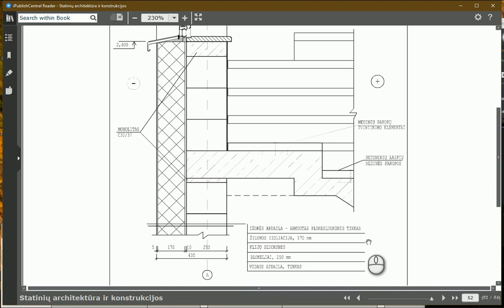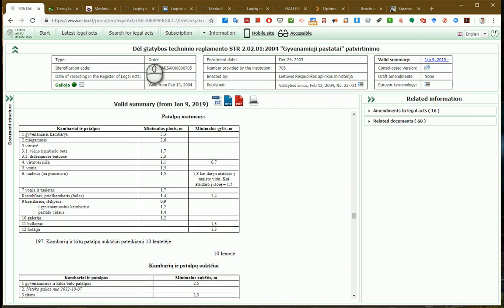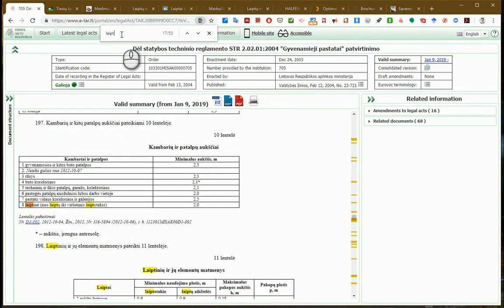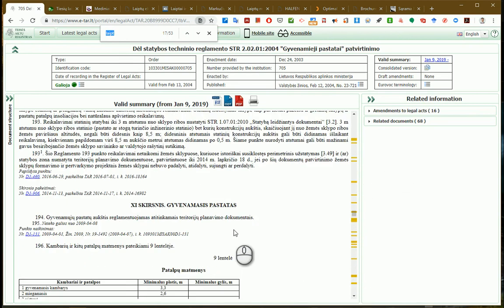Okay, so before we start we should check out some recommendations and regulations in Lithuania. So let's go to our regulation for structure building portal. In this portal you should look for living house projects. This is the code for this legal paper, and in here we can look for the short name of the stairs in Lithuanian, and here we can see in which locations stairs are mentioned.